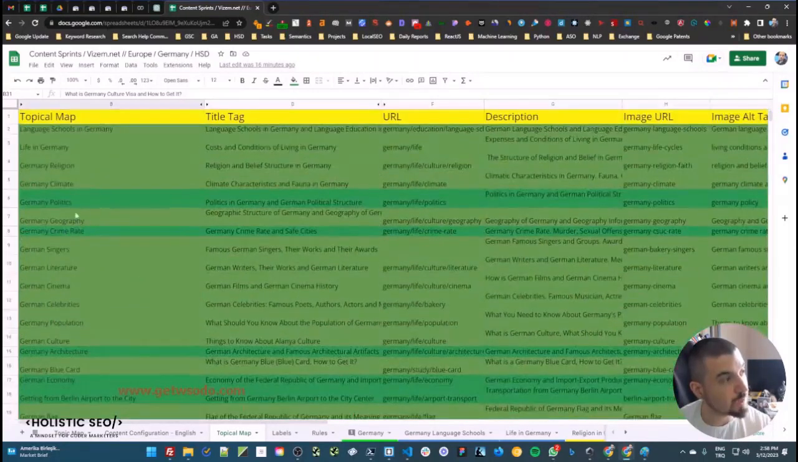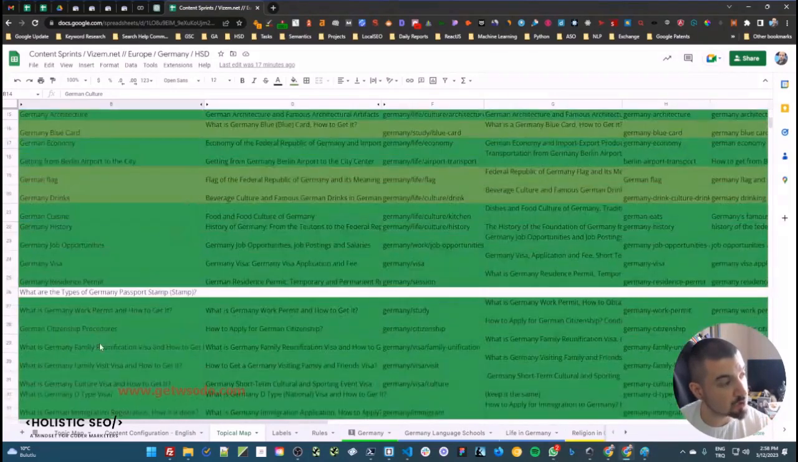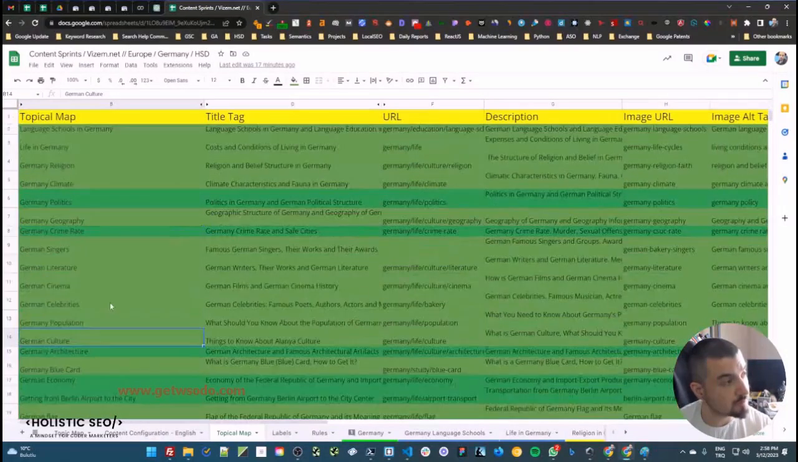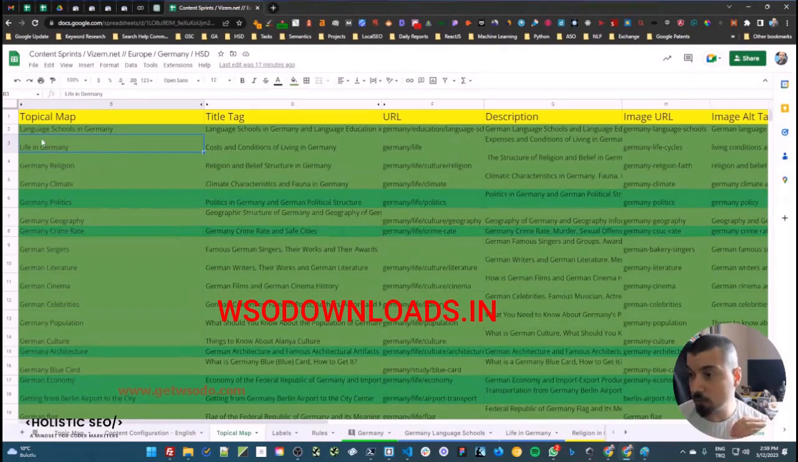Then we also have politics, climate, religion, or singers and literature. Singers, literature, and religion are already under the culture. At the same time, architecture is there too. When it comes to job seeking or job working, immigration, or living in Germany, these things will be connected to German economy, blue card, and at the same time, crime rate and life in Germany. The most important section of the author topical map will be coming from the most important attribute. I call this the attribute and context hierarchy.